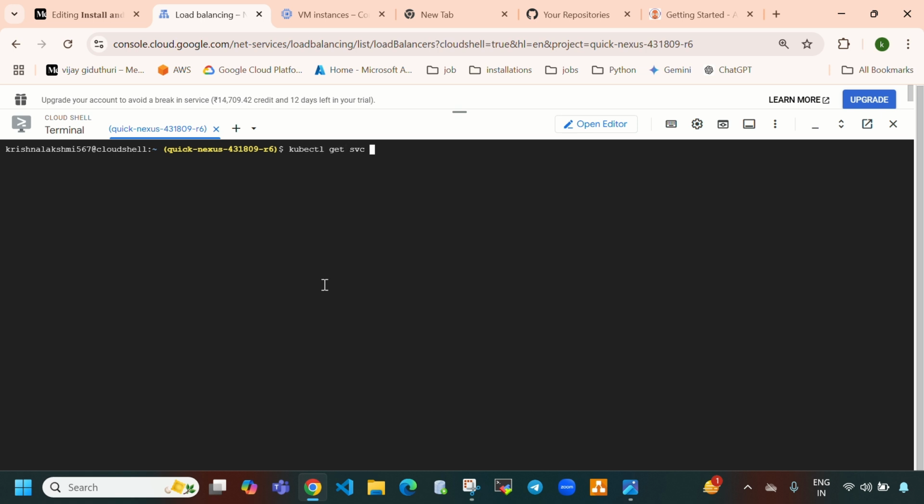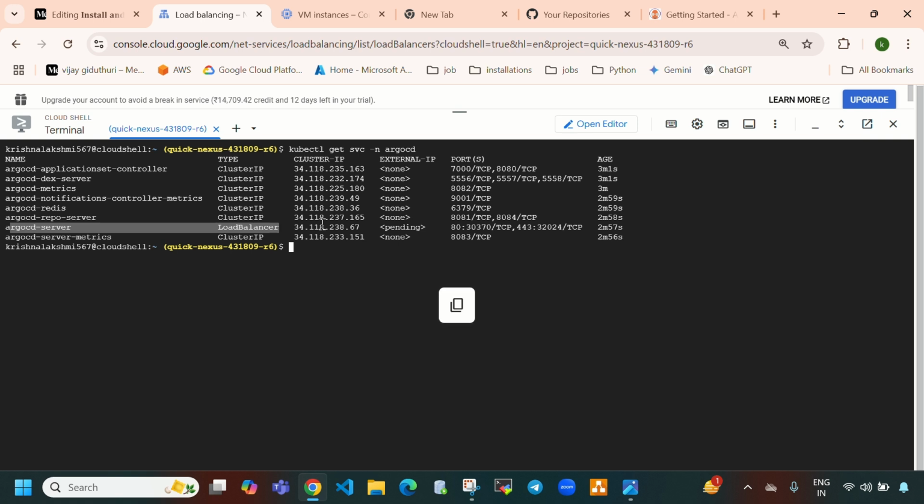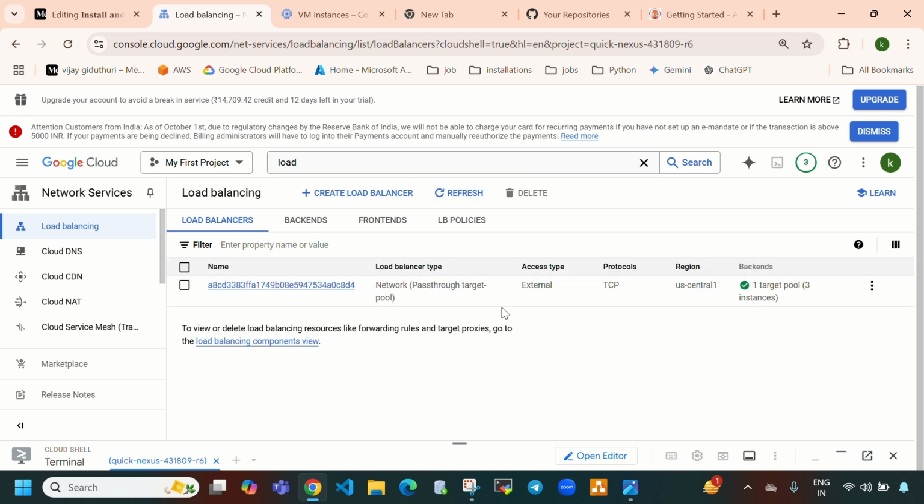kubectl get services -n argocd. So here you can see currently it is changed to service type LoadBalancer and currently the external IP is pending. So that means it is going to create a load balancer. Currently here you can see it was not showing any load balancers. So when I try to refresh this, it will create a load balancer. So here you can see load balancer has been created. A network load balancer will be created.